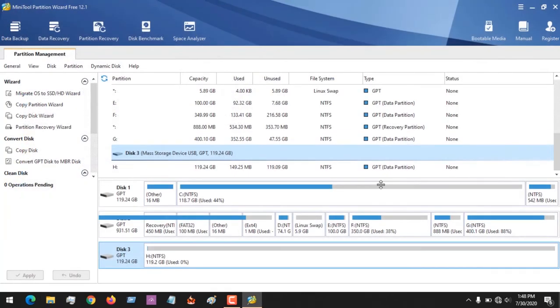Thanks for watching this tutorial. Hope you've learned how to convert from MBR to GPT without losing a file.